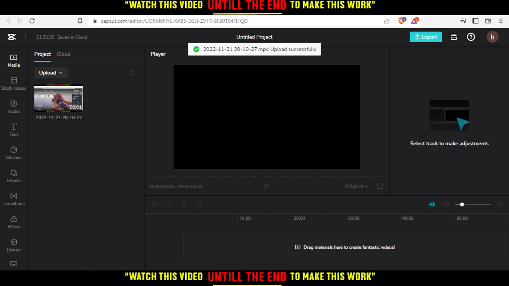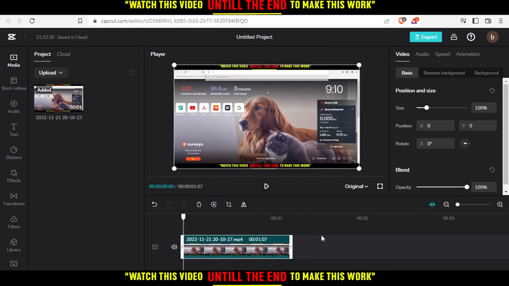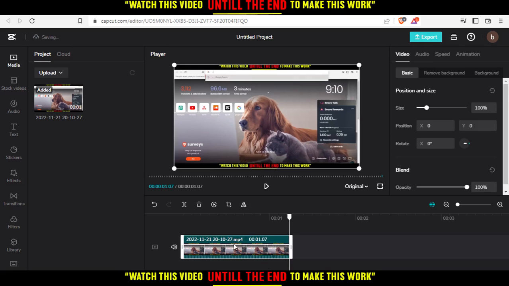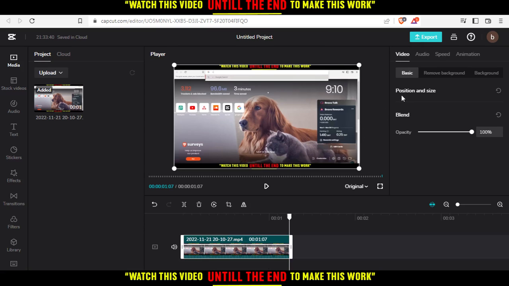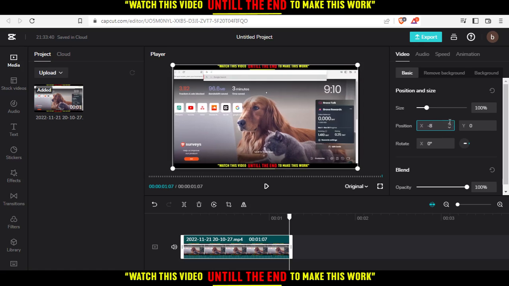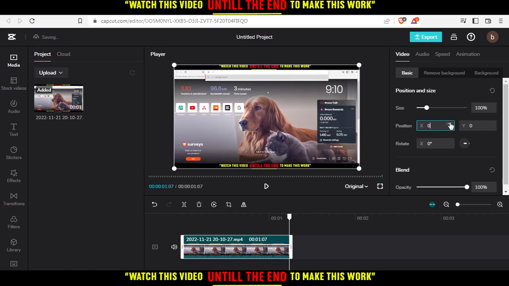Once it's uploaded, all I need to do is drag the file to this area. From here, I need to select the file or the video, and then go to the top right corner. As you can see, we have the position and size. If it's closed, open it, and you'll have the position option, where you can change the position of the video.